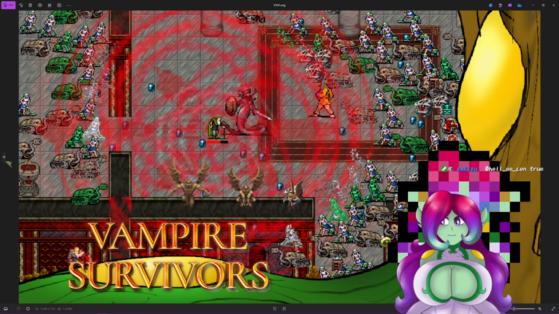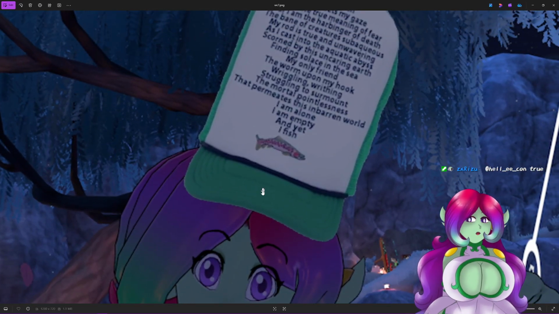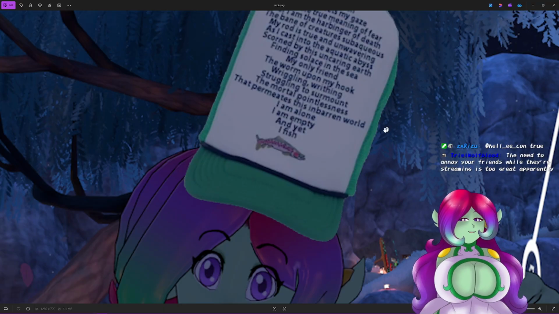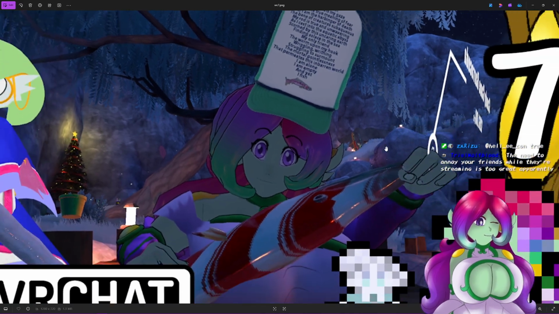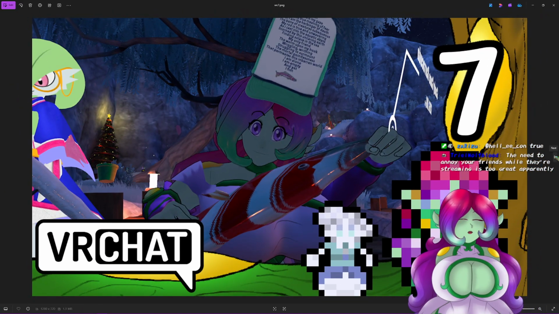Oh. Also, I think just a week ago, someone came out with a Unity prefab just to add this hat to your model. The exact hat. The need to annoy your friends while they're streaming is too great, apparently. I wouldn't say annoying, it's just sort of pestering.